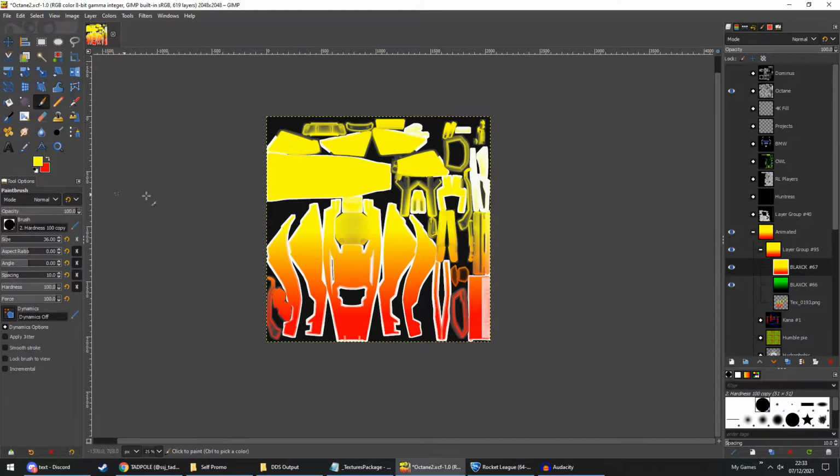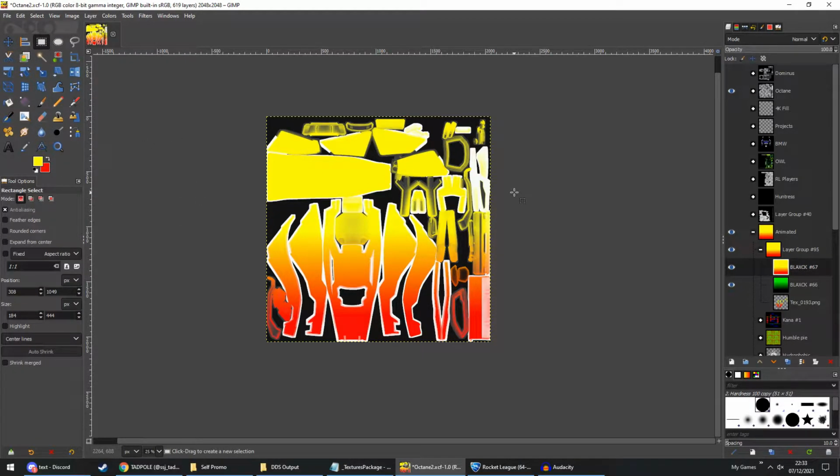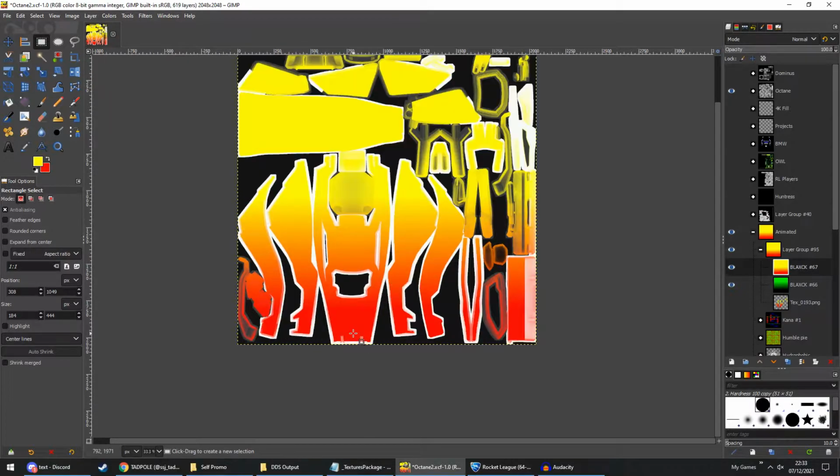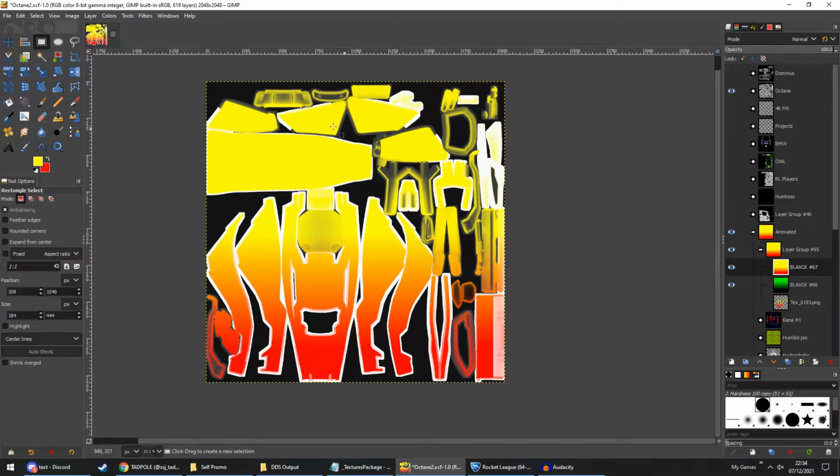So, with that being said, this is what to look out for. So the body, the front of the Octane is red, the rear is yellow, and there's this nice gradient in between. However, the fenders, because of this gradient layer, all fenders are yellow. We don't want all fenders to be yellow because we have the front ones which need to be red.